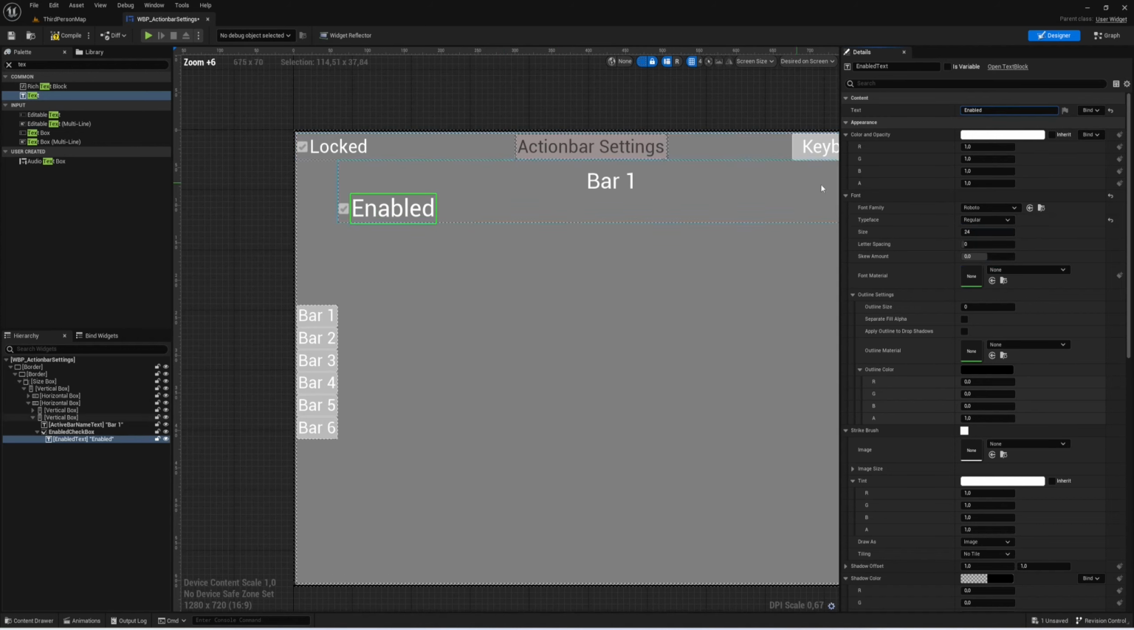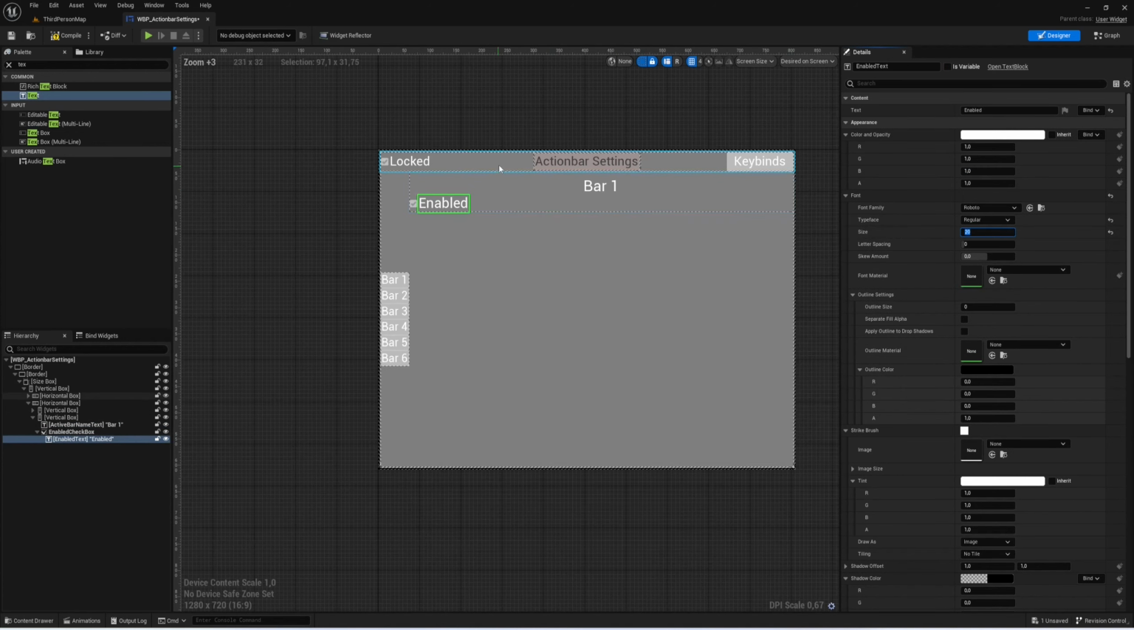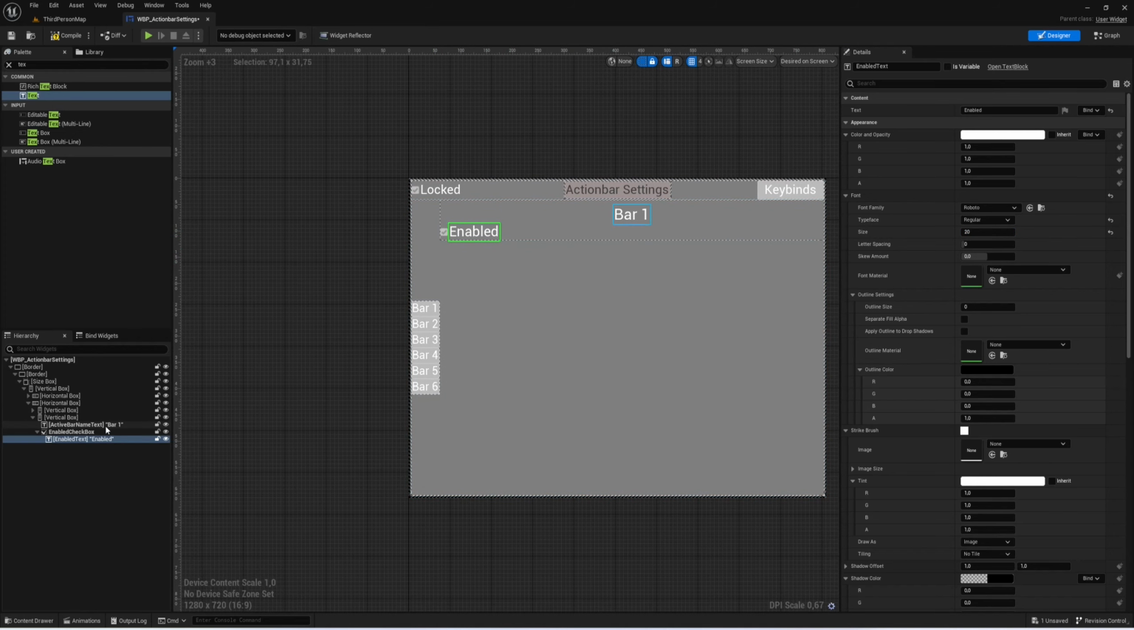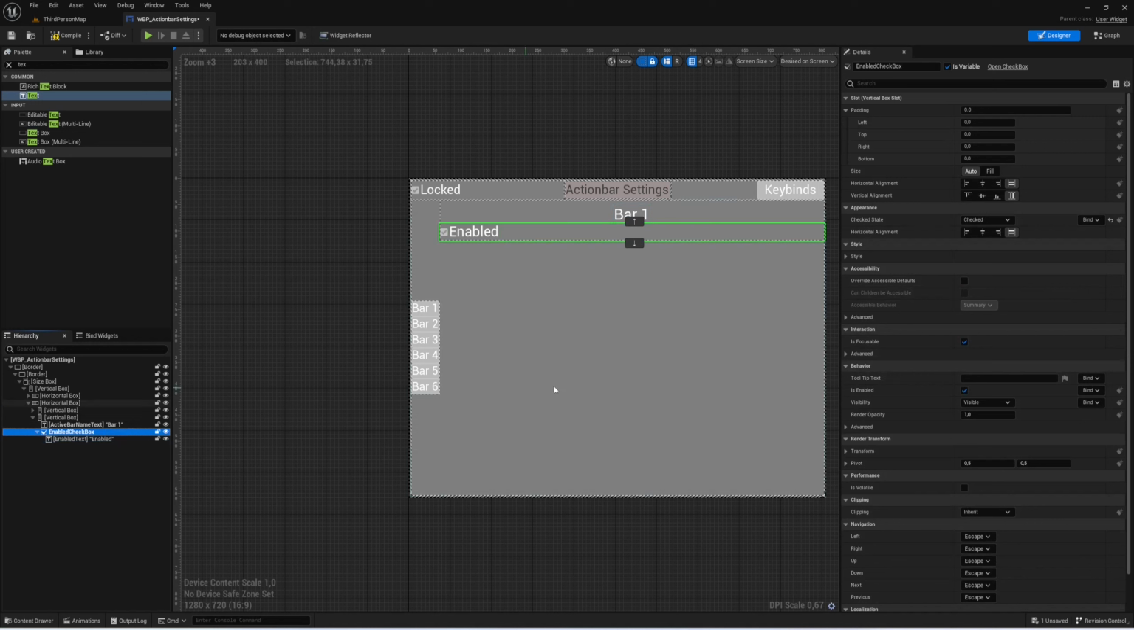Change it down to regular. And again, I want to change this a bit down. So this one is 22 now. So let's go down to 20 on this, because this is the subcategory of that one. Now we have our enabled checkbox and our enabled text.